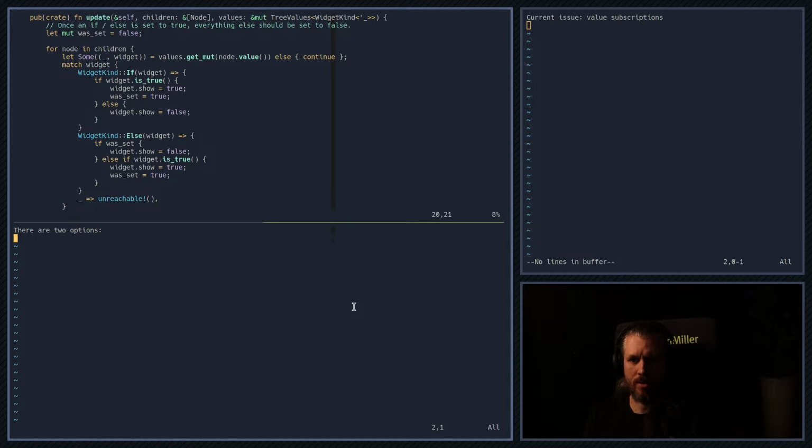There are two options. Either leave it as it is, meaning any if branch, even though it may never render, will still hold elements that are subscribing to changes and will be notified if there is a change. This is option A.